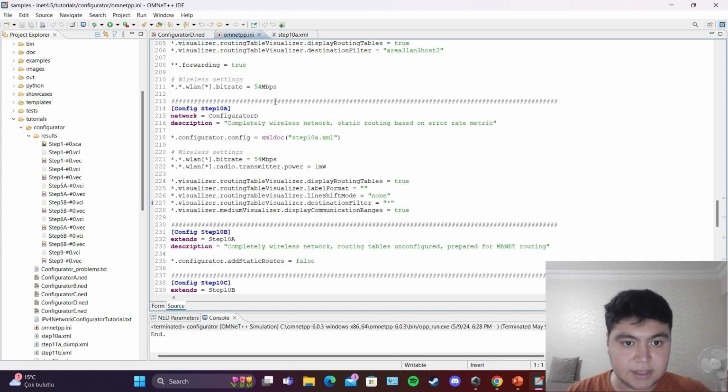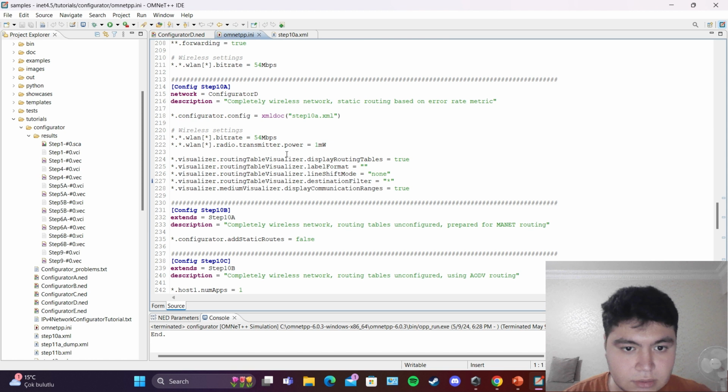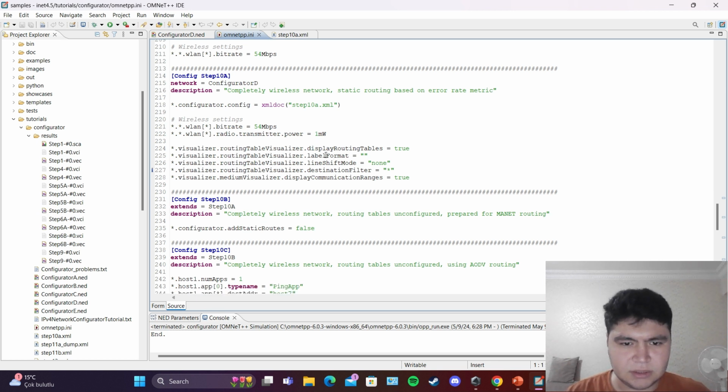Let's see our 10A again. We're going to use the bit rate, which is 54 megabits per second, and the radio transmitter power will be 1 milliwatt. And on our visualizer here, for the routing, we will be able to display the routing tables. We can see routing tables, label format, and line shift.